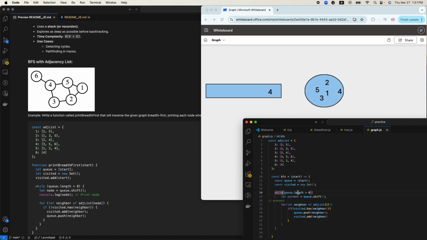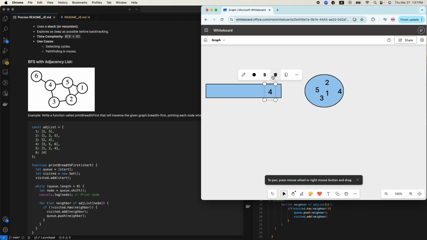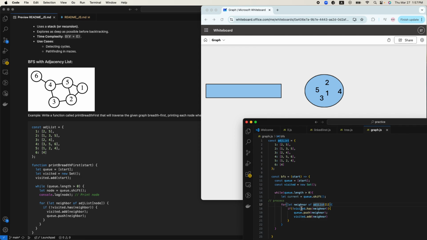So it checks q.length is greater than 0. Yes, it is 1. So we remove that from the node. We extract that from the node. And now we need to get its neighbors, and its neighbors are 3, 5, and 6, which is a list. So how do we get this list from this object? We call this object, and then we pass this key, and we receive its object. And the list is 3, 5, and 6.